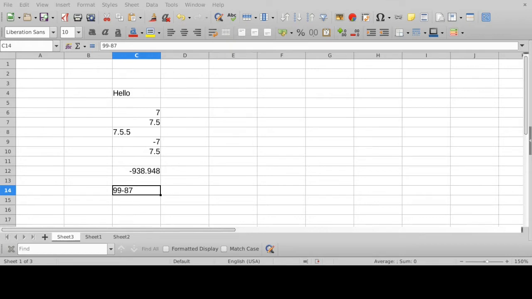So by default, if it thinks it's text, it's going to left justify. In other words, it's going to push it all the way to the left side of the cell. And if it's a number, it's going to push it all the way to the right side of the cell. Okay, so that isn't the full story about the difference between text and numbers, but you're starting to see that the spreadsheet is going to treat them differently, and that's important. It treats the 4 different data types differently. So we've covered 2 of the data types.